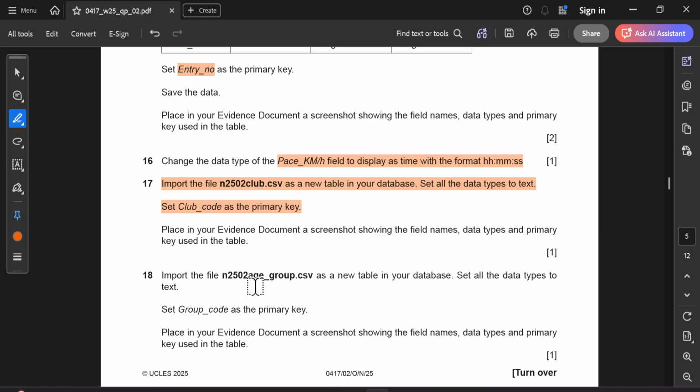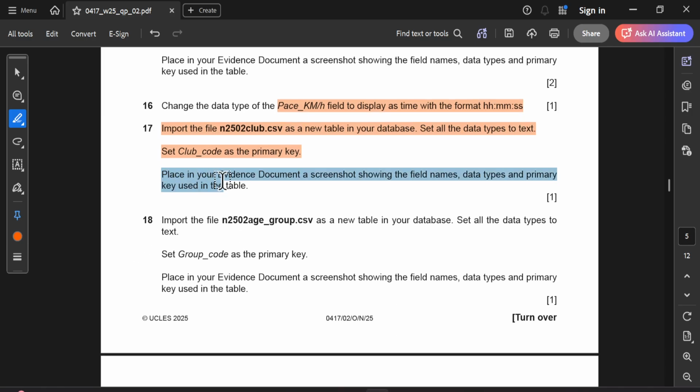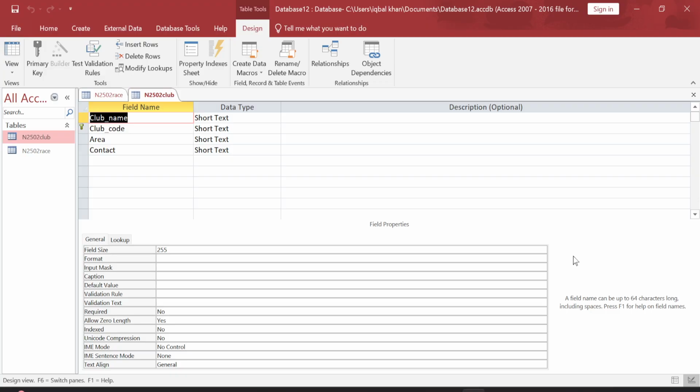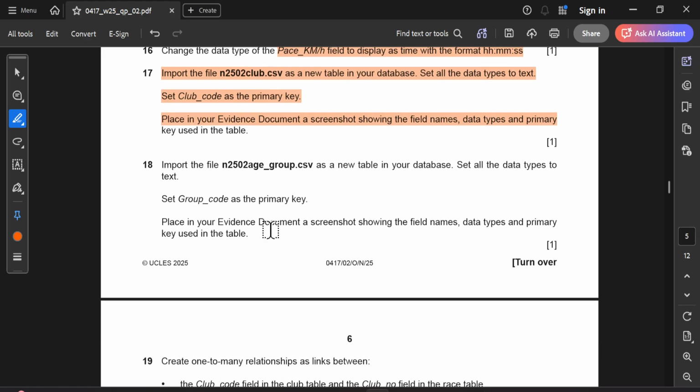Now let's go to the next question. Place in your evidence document a screenshot showing the field name and the data type as well as the primary key. Student, you need to take a screenshot like this, okay, with all the data types, and showing club code as a primary key. All right, so now let's go to the next question.